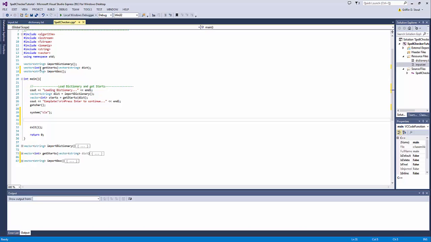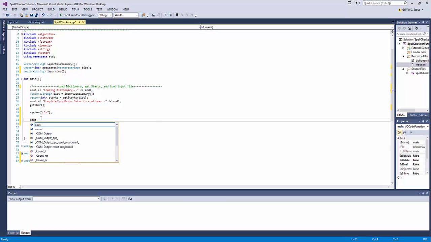And then we can change this comment up here to load dictionary, get starts, and load input file, because now we are going to actually be inputting into our program the user file that they have typed. So cout, just like up here, we're going to say loading input file to let them know what we're doing in the line there.